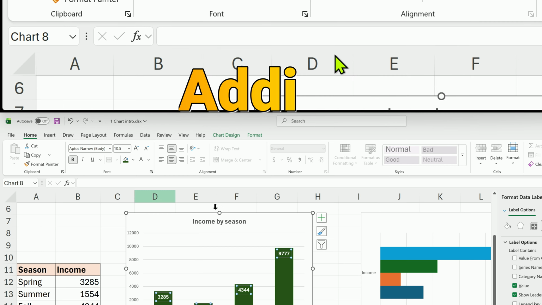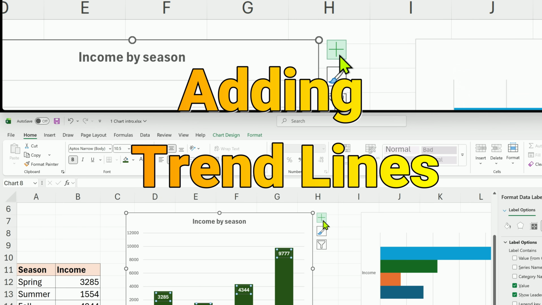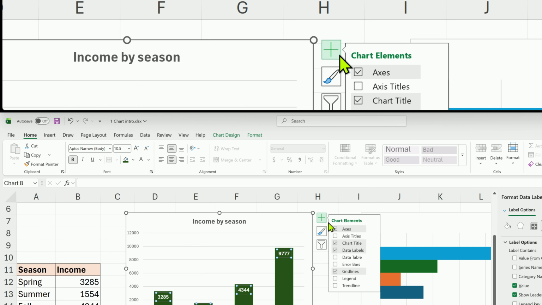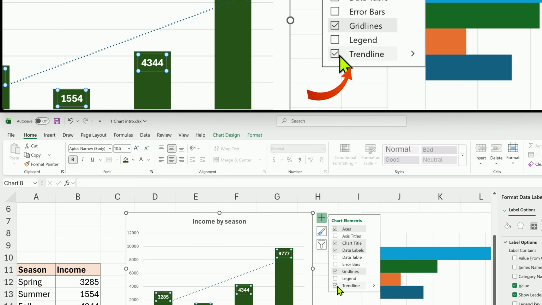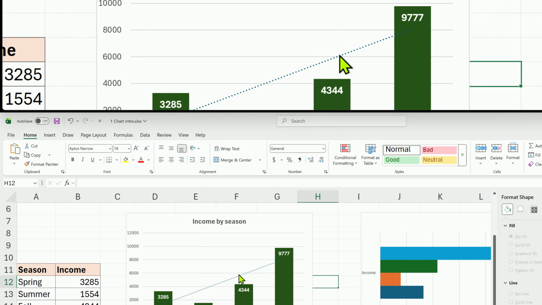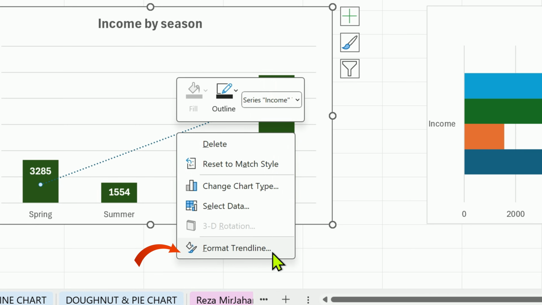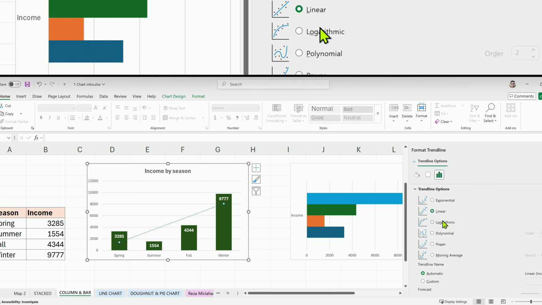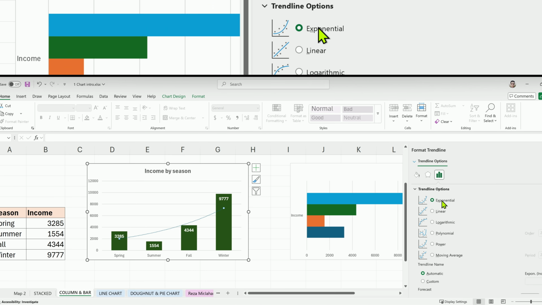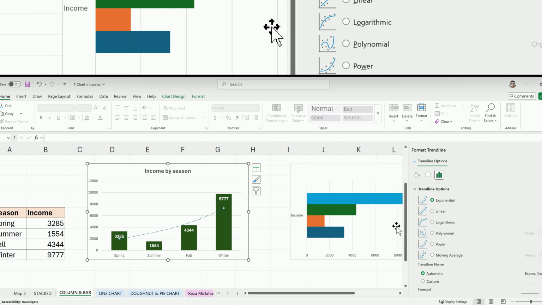Adding and customizing trend lines. Trend lines. They show the general direction your data is heading. Click the plus icon and select Trend Line. A line appears, illustrating the overall sales trend across your region. Want to customize it? Select the trend line, right-click, and choose Format Trend Line. You can change the type of trend line, linear, exponential, and so on, plus adjust the color and other styling options.